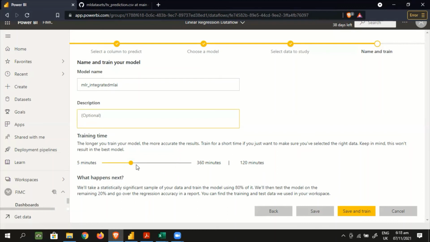But in this case, we're just going to put 5 minutes. We want Power BI to use 5 minutes to look at the data, just for example's sake, because of time. If I were doing serious machine learning, I probably would allow it 360 minutes, which is like 5 hours just to train. And this is just a small piece of data. I have trained a model that took about 16 hours. There are some models that take 24 hours to train.